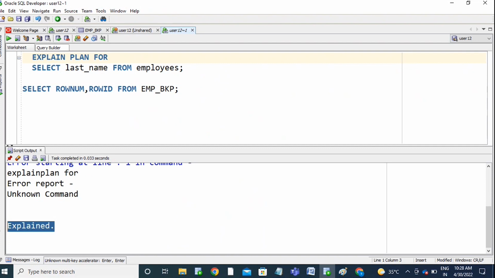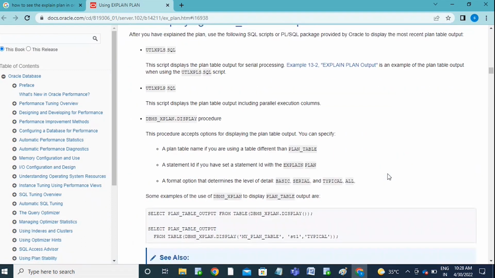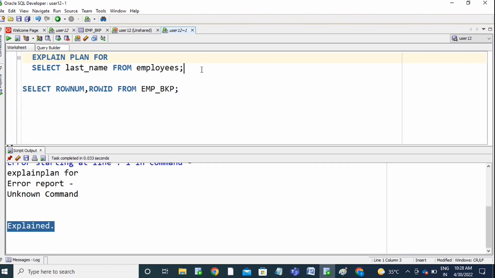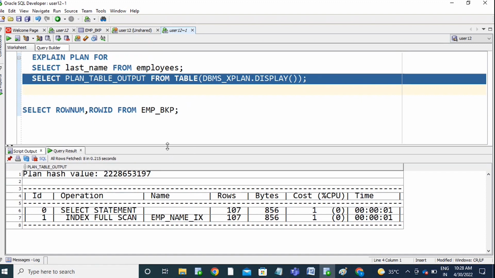See, the plan has been explained. How much cost I'm going to utilize and how many records I'm going to retrieve, that information has been captured and explained to the system. Okay, the estimation has been done. Now if you want to see that information, we use DBMS_XPLAN as the table. We can use either of these two queries. We'll go with DBMS_XPLAN.DISPLAY. Run this query and you will get the explain plan information.